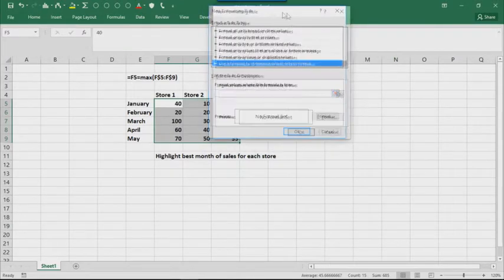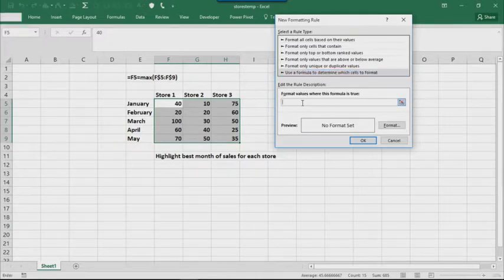Okay, so now what we're going to say is equals F5. Now it's going to show dollar signs, but with the F4 key, you can move the dollar signs. So I hit F4 until the dollar signs disappear. See, I can cycle through the dollar signs till they're gone. And that would equal the maximum of this column.